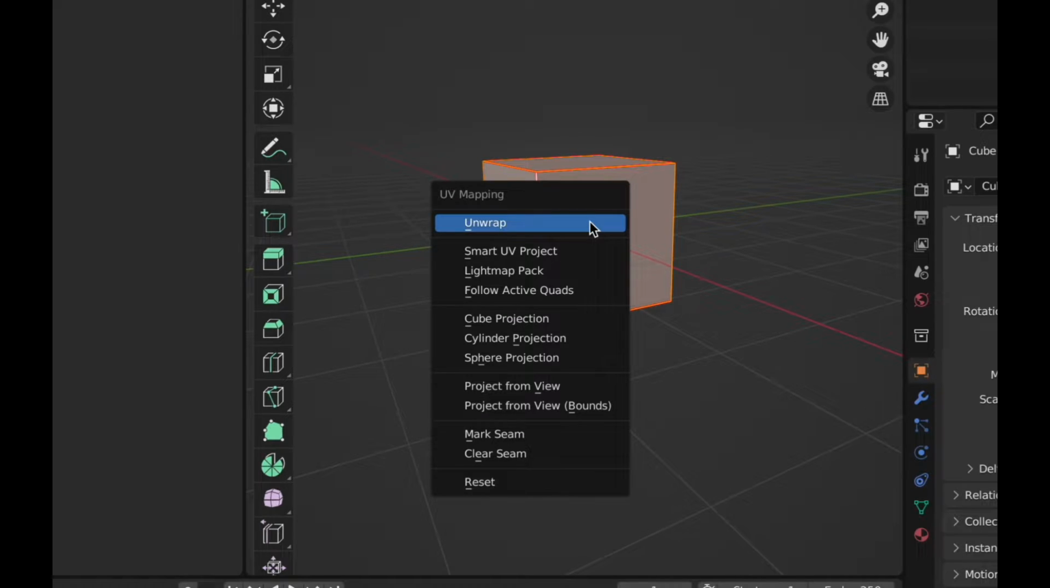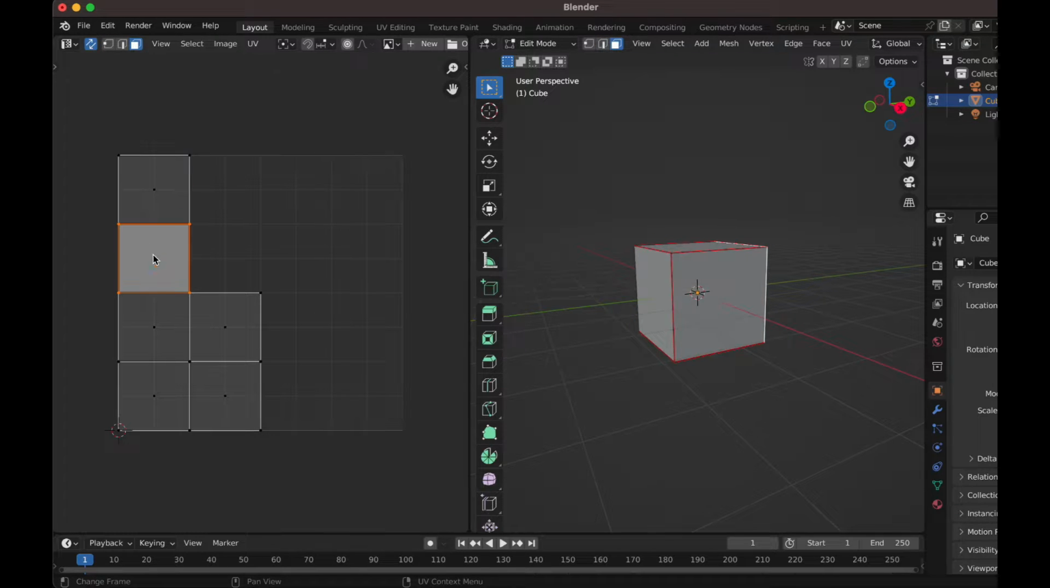Now let's unwrap this and see what happens. In the UV editor, you will now see these 6 squares. These squares represent the faces of our cube. This is our 2D representation of our cube. This is our UV map.